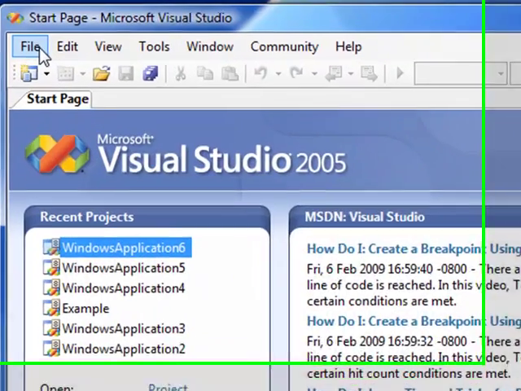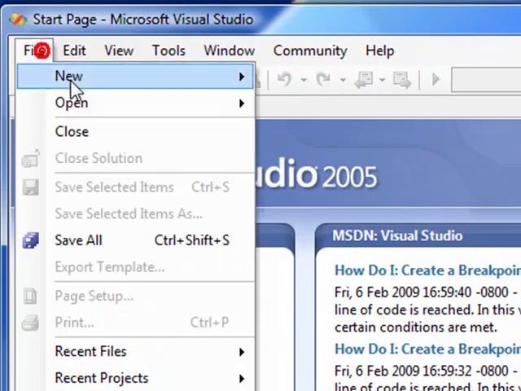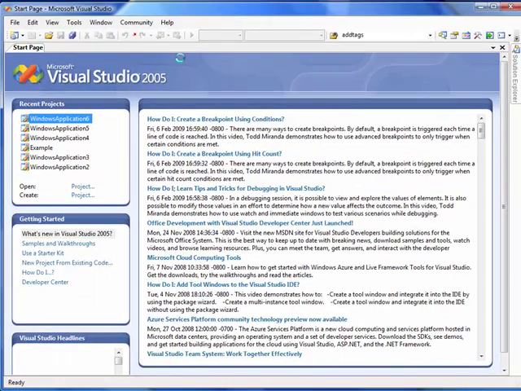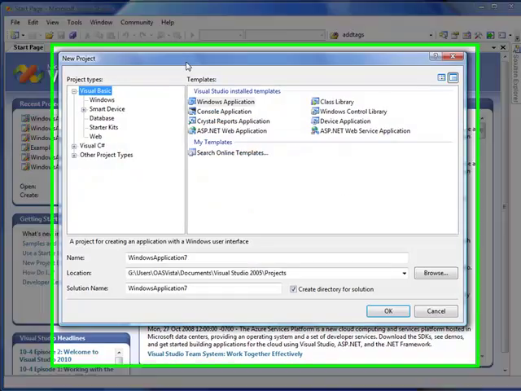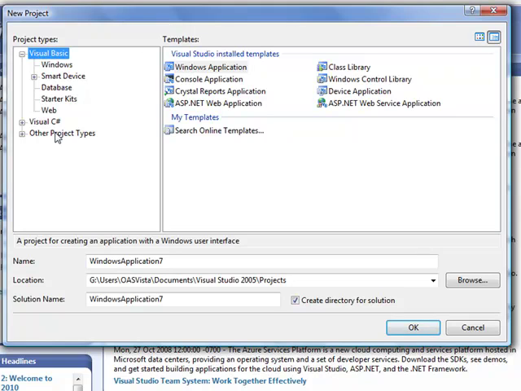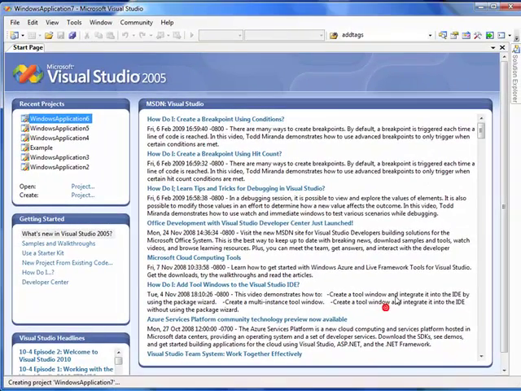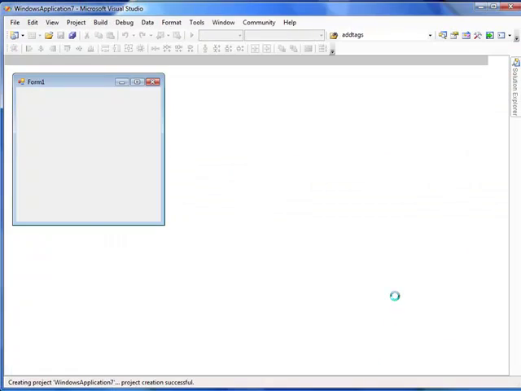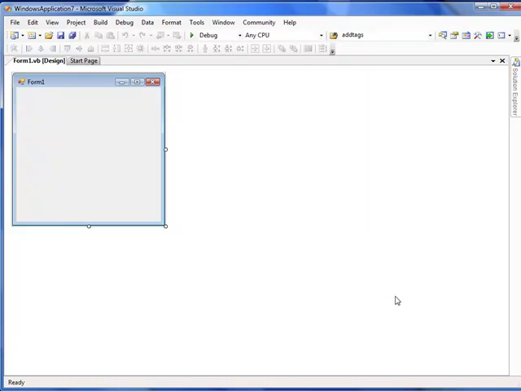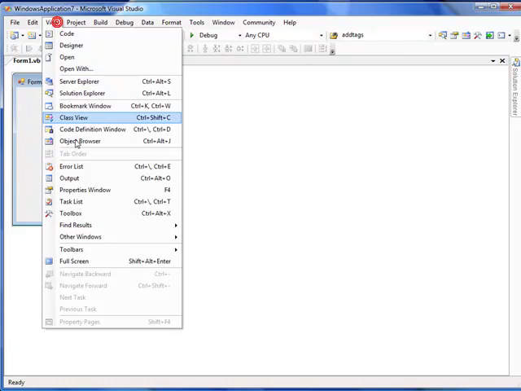To begin project development, select File, New, Project. There you'll be given a selection to use either Visual Basic or C# Express. We're going to choose a Visual Basic application as a standard Windows application. A form design view will appear. We're now ready to take a look at the toolbox.